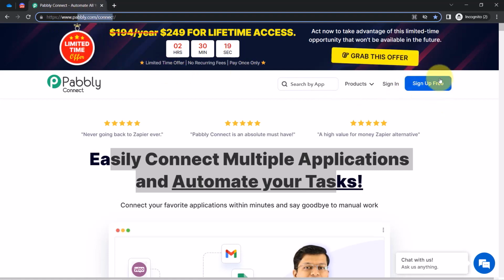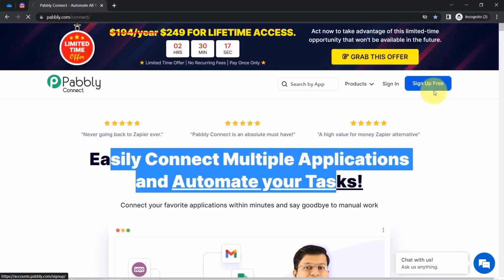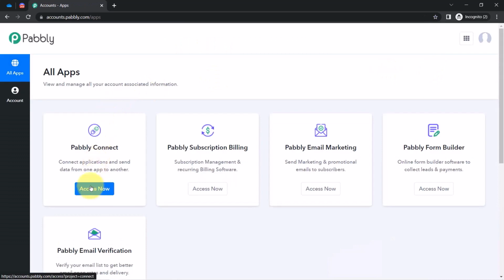Now if you are a new user of Pabbly Connect, you will have to sign up for free, where you will also get free tasks every month in your account in order to test such kinds of amazing automation. I'm already an existing user, so that is why I've clicked on sign in.